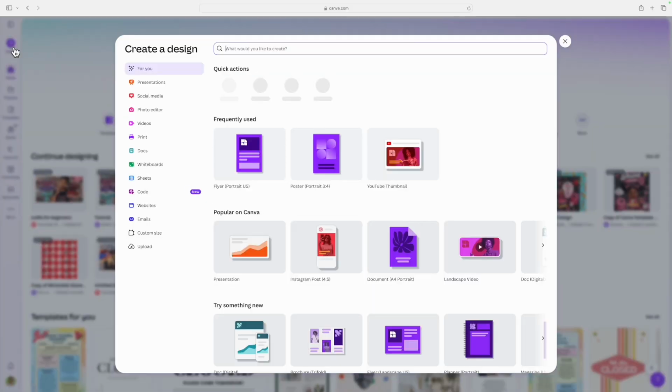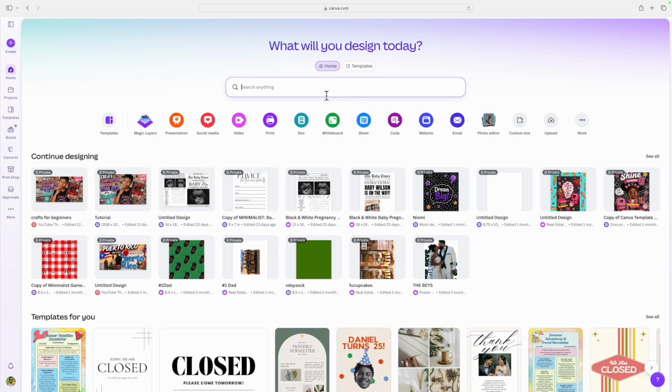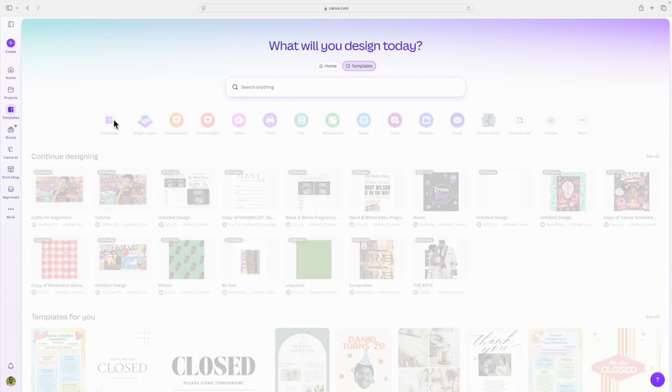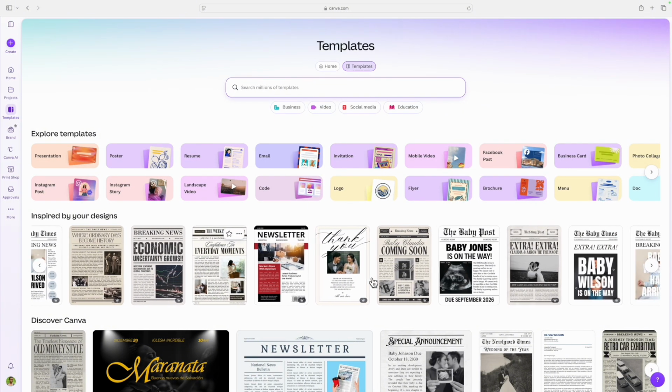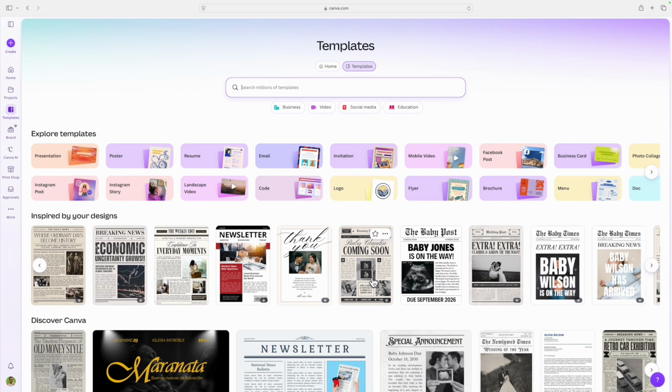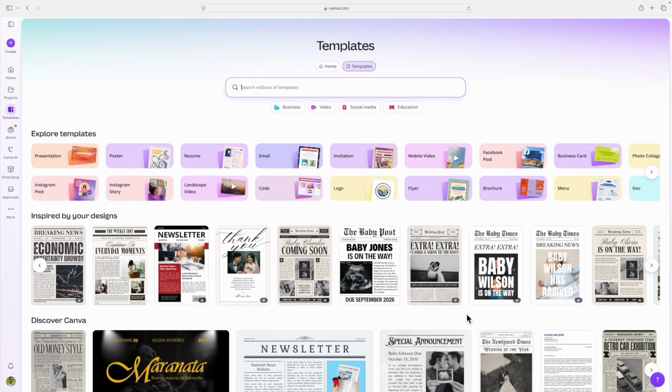Okay, once you get into Canva, we are going to click Templates. It's at the top of your screen under that toolbar, under the search bar. Once you click Templates, it gives you different options. You can type in newspaper, but since I recently already did this, it has all of the newspaper announcements here. So just pick the one that is closest to what you're looking to create.